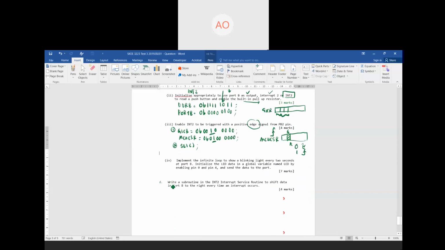Okay, next 3.4. Implement the infinite loop to show a blinking light every 2 seconds at port B. Initialize the LED data in a global variable named LED by enabling pin 0 and pin 4 and send the data to the port. Okay, how to do that?